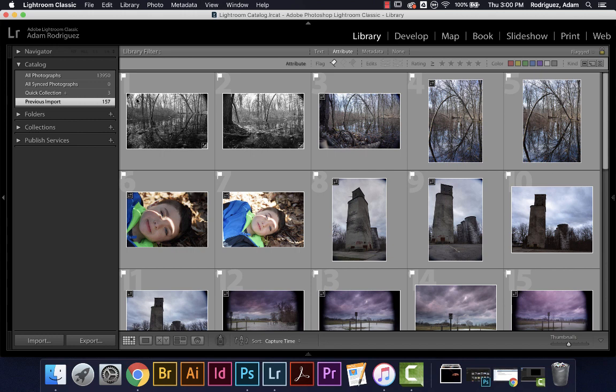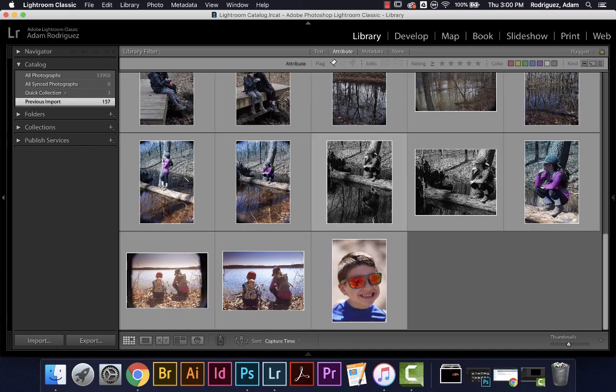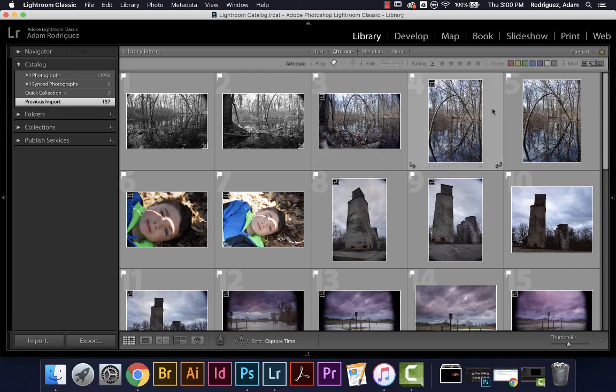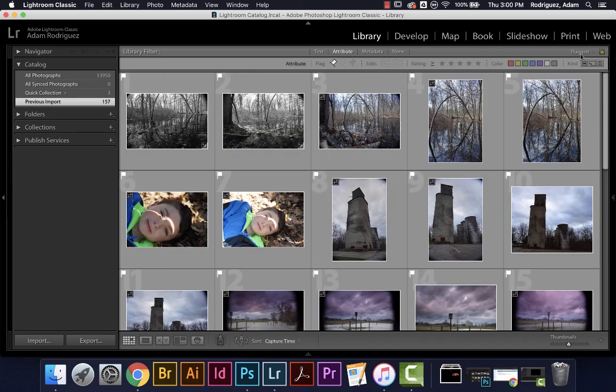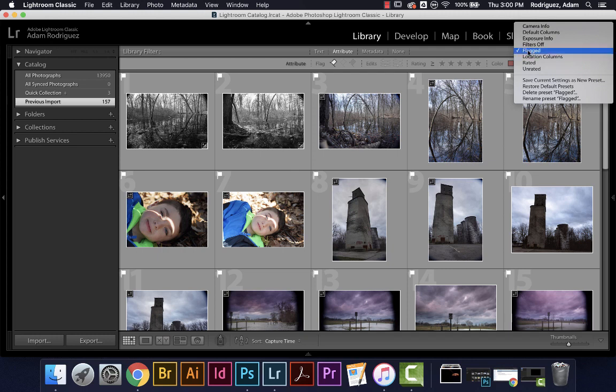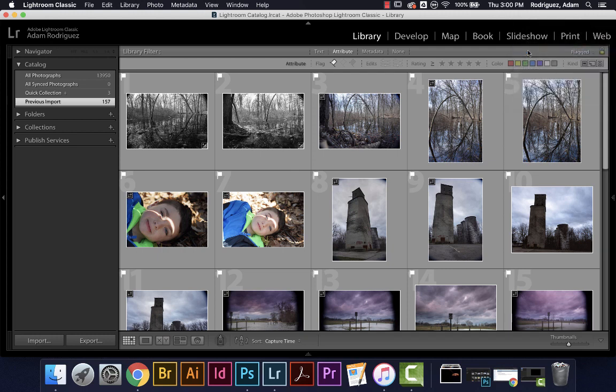The first thing I did is I culled my images down by using the flagging technique. So I picked, I think I have like 33 picks out of this shoot. And you can see that we're only seeing my picks because I have them filtered here, by showing only the flagged. So that's the first thing.